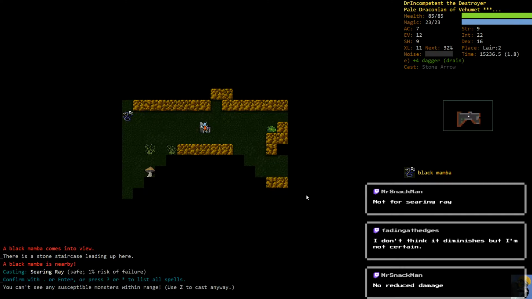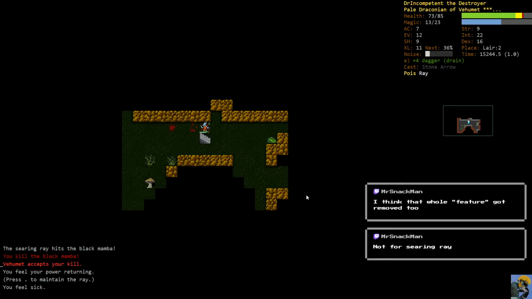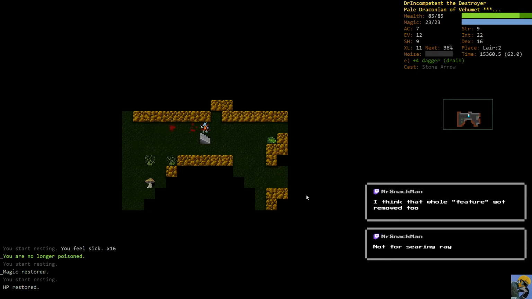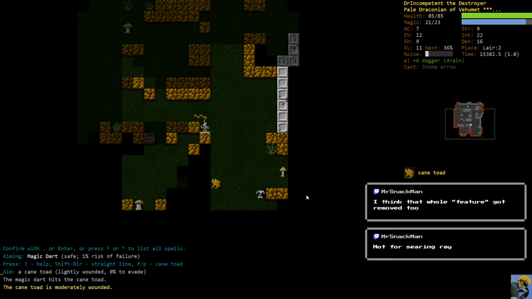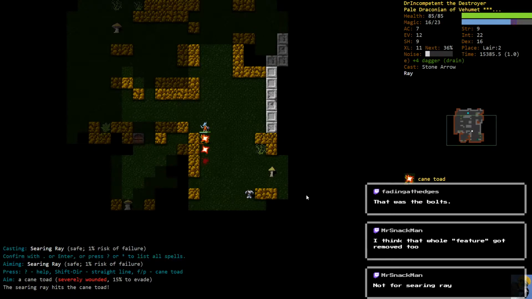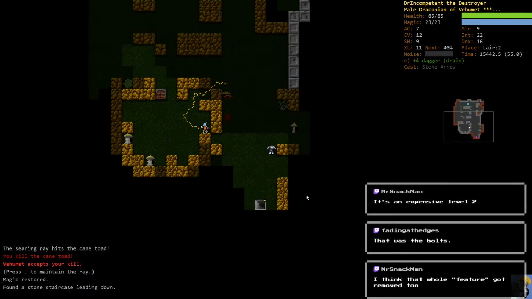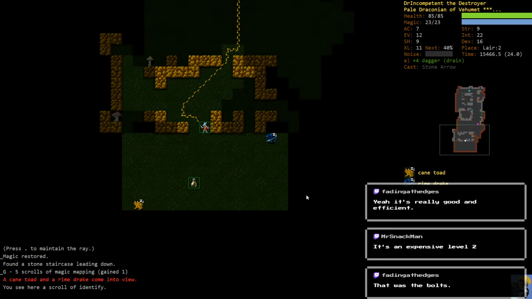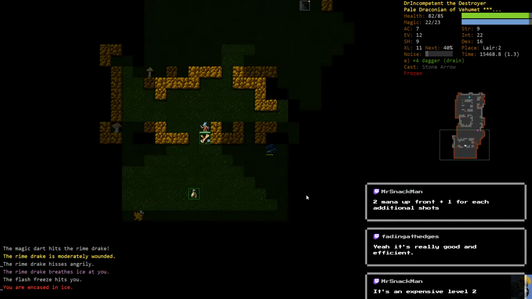Not for Searing Ray? Well, then Searing Ray is just a bananas spell, isn't it? Oh, that whole feature got removed as well? Well, then, fair enough. I'm out of practice. That was bolts? Oh, just for bolt stuff. Okay. See... This is the problem with a person like me who's been playing this game for so long. The rules just blend together, and I can be like 10 versions off.